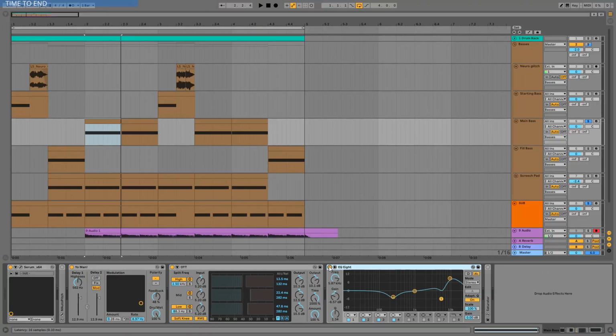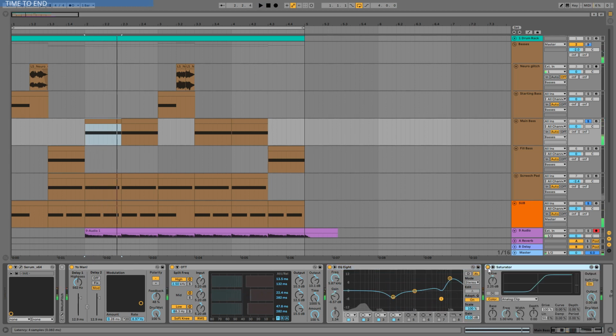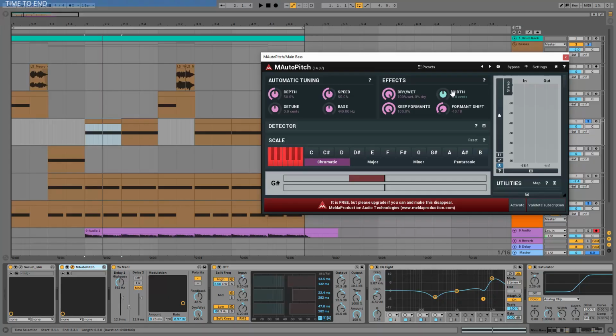I'm using an EQ8 and a saturator that works as a limiter. Now the magic is done with this free preset that sounds like this after I enable it. And you can guess what this is. It's a formant filter. And this is called MAutoPitch from MeldaProduction. And this is a very, very nice thing because it's free and you can tweak the formant basically on any sound on the fly.